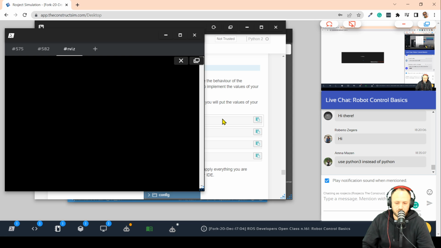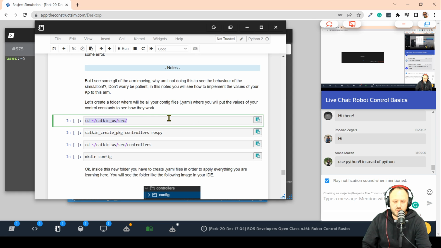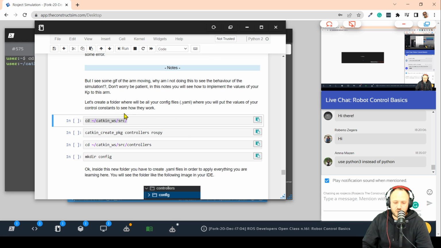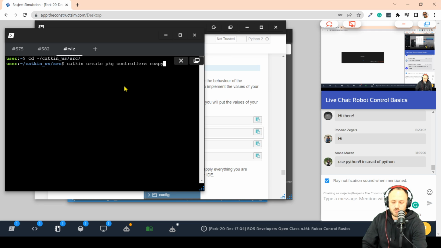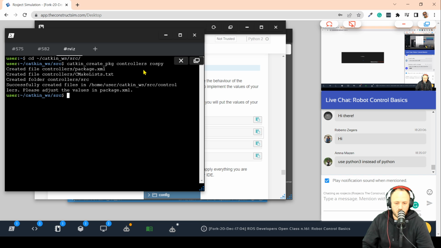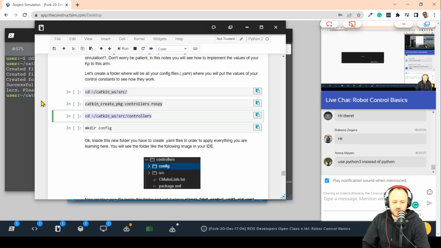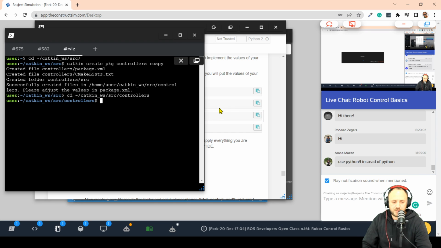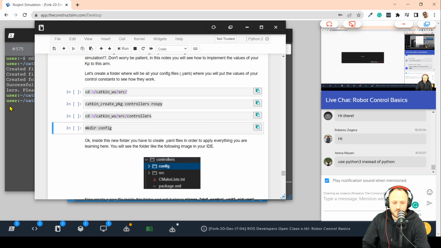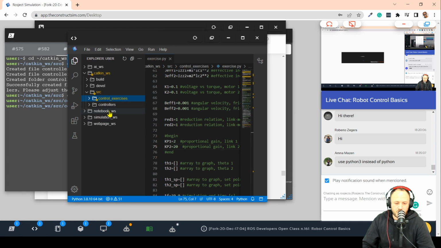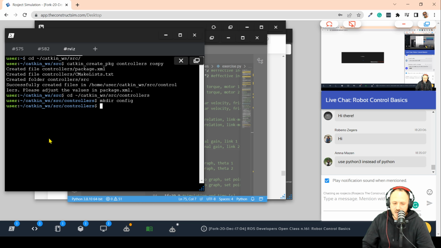So let's open yet another shell here, a third one, by clicking on this Add button. And then here we are going to go to the catkin workspace. You can copy, as you can see, the commands directly here from the notebook. We are going to create a package named controllers with ROS2 as dependency. Inside here, we are going to generate a config folder. If we go now to the code editor, we are going to see we have this controllers package with the config folder, okay, which right now is empty.